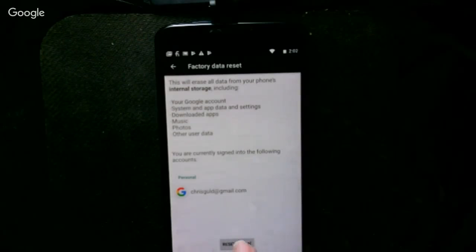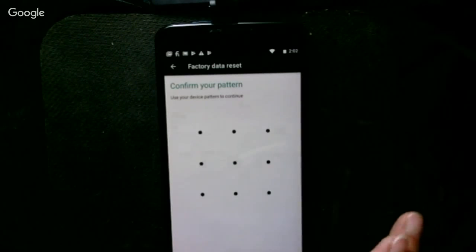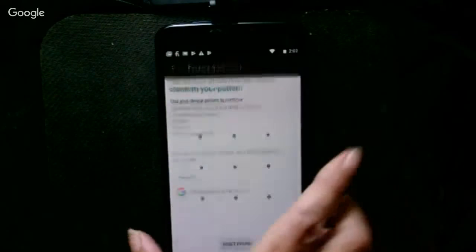And then I'm pretty sure I can click that one. And then you have to give it your pattern. And then you have one more choice of, do you want to just reset the settings, or do you want to erase the entire contents of the phone? That's what you want to do, is erase contents.